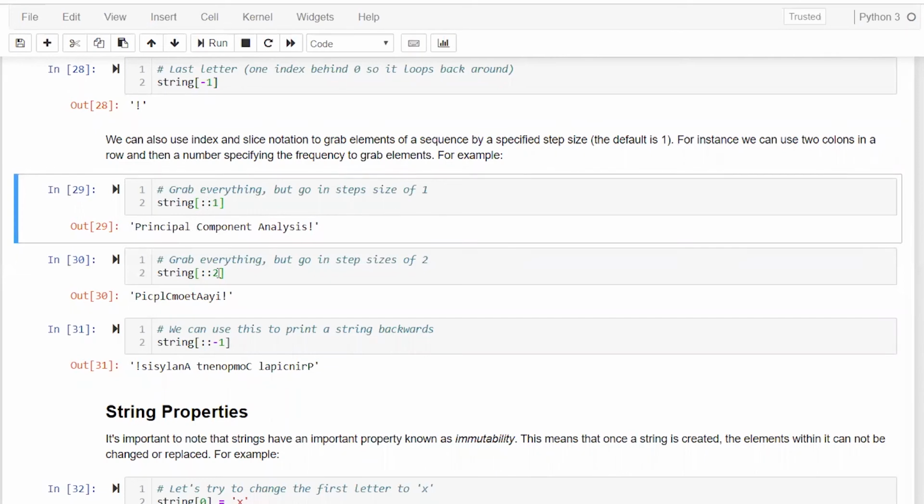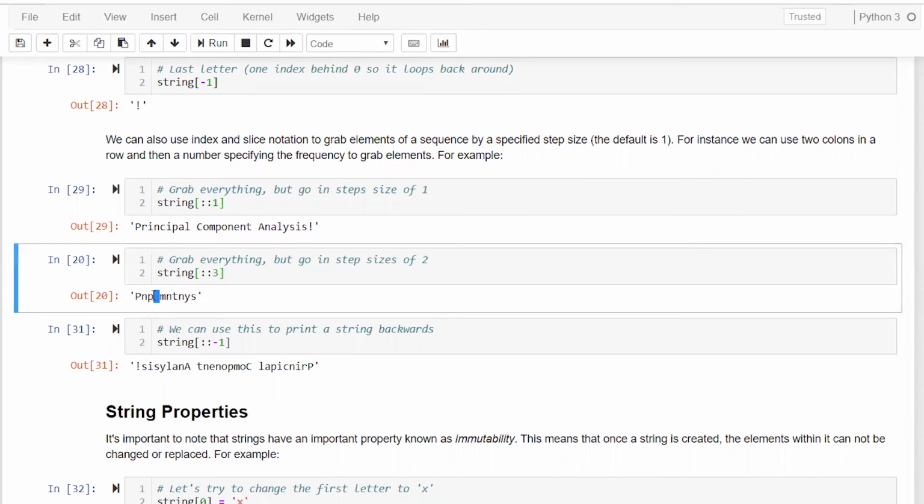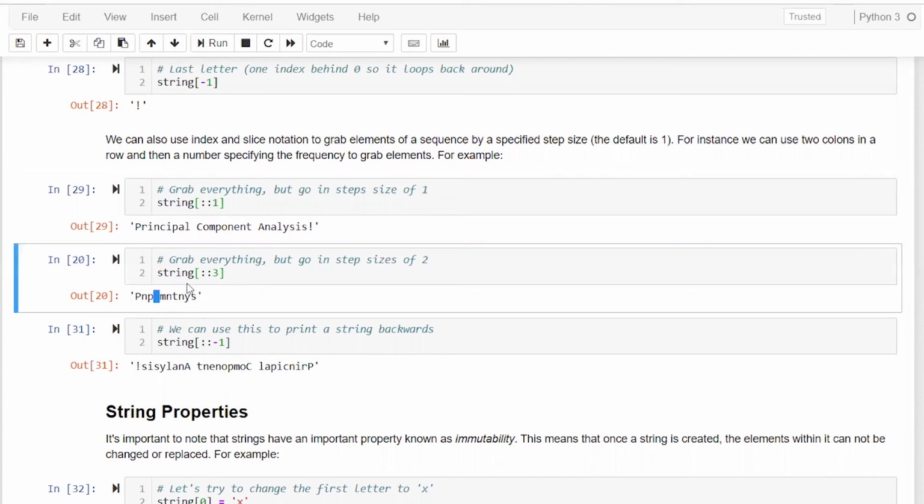Otherwise, if you do 3, it should count. So see, here we are seeing space because P is the first character, and then we move 3. So we move to N, then we move to 2. Means we basically look over the two characters, move to the third one, and then we look over the two characters and move to the third, which is the space. As you can see, that is the space here, and similarly, and so on and so forth.